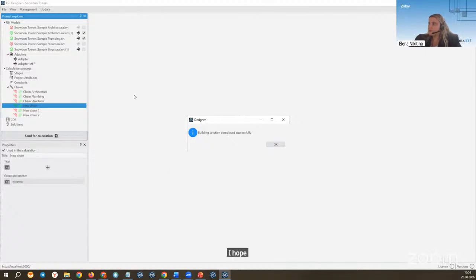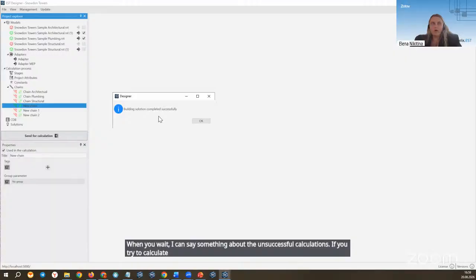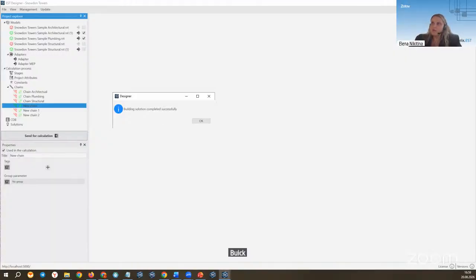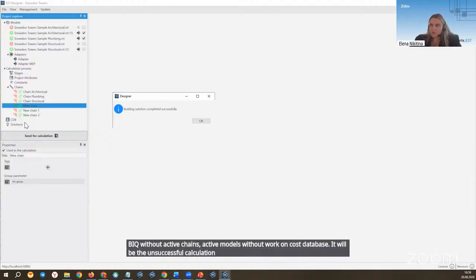I hope you will see this window that building solution completed successfully. While you wait, I can say something about unsuccessful calculations. If you try to calculate some BOQ without active chains, active models, without work on the cost database, it will be an unsuccessful calculation. You can do this and you can see this calculation in the EST analyzer, but they have no data to see.